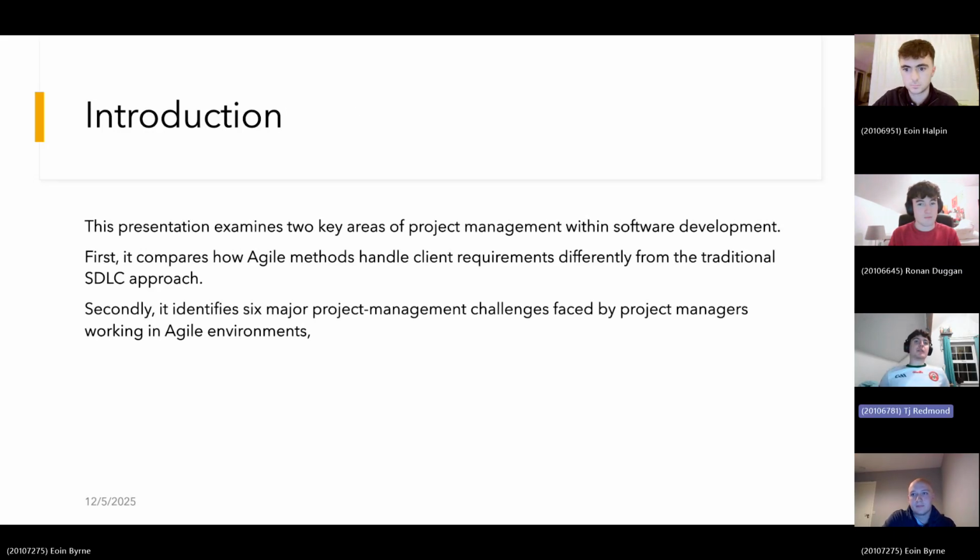This presentation examines two key areas of project management within software development. First, it compares how agile methods handle client requirements differently from the traditional SDLC or waterfall approach. And secondly, it identifies 6 major project management challenges faced by project managers working in agile environments.